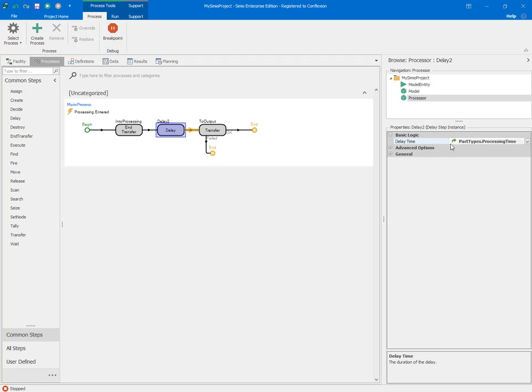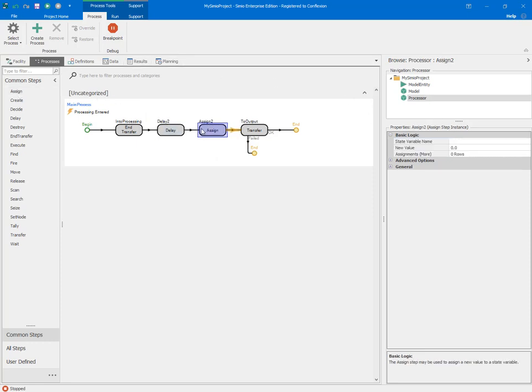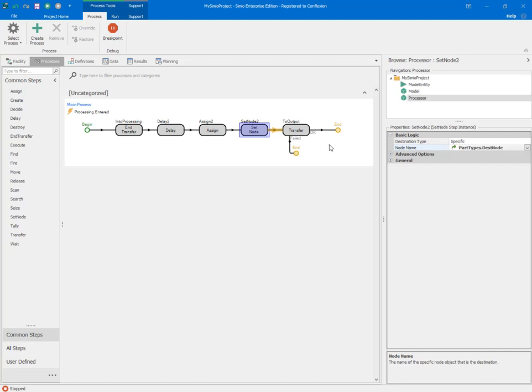And so now we see the green arrow indicating that that's a reference. Then we'll assign the symbol index. So model entity dot picture, using the part types symbol index value. Then finally we'll use the set node, and the specific destination is part types dest node. There we go, and then transfer out.